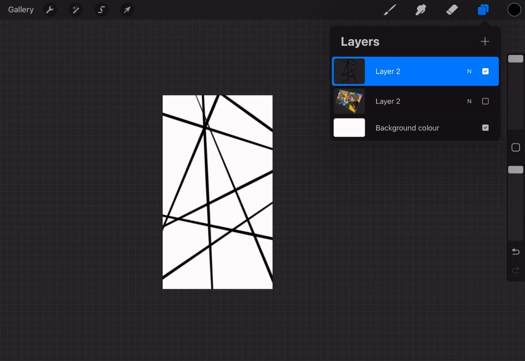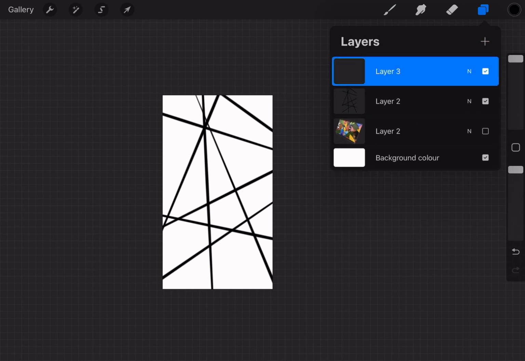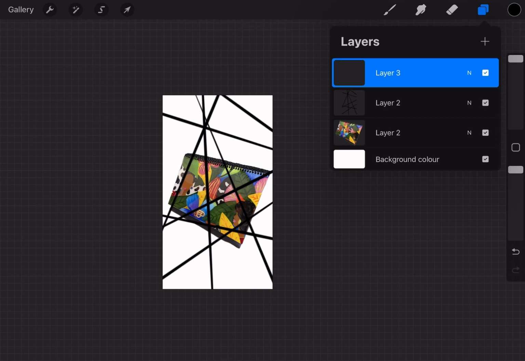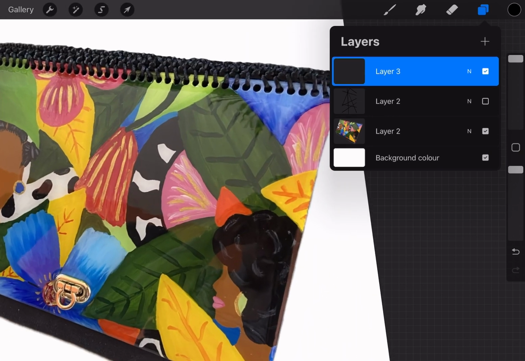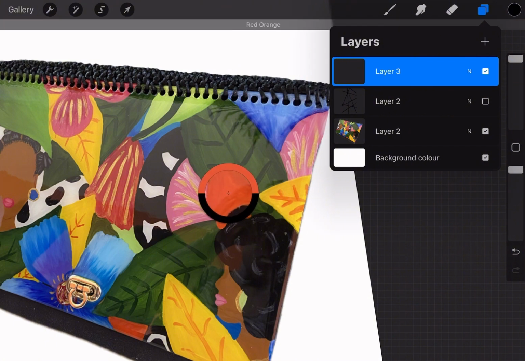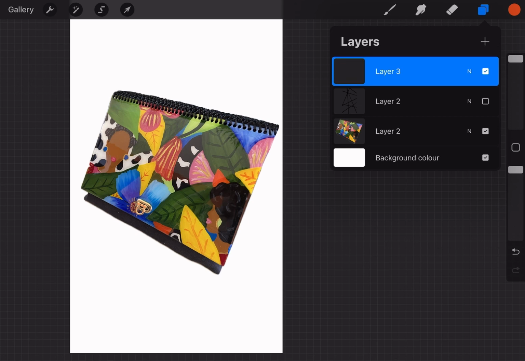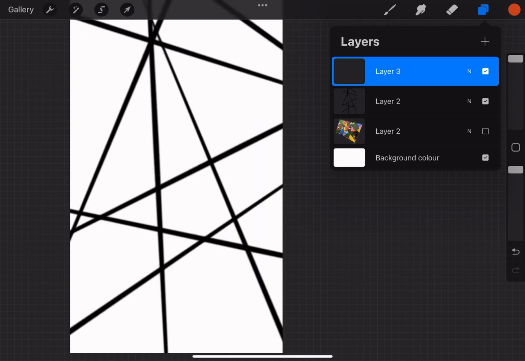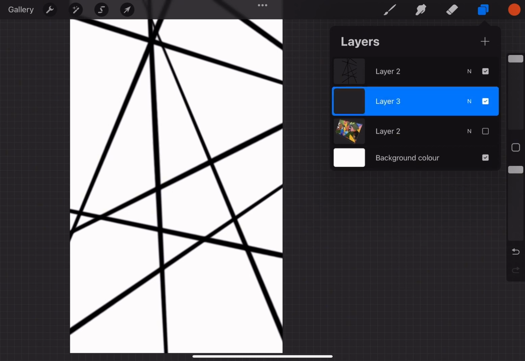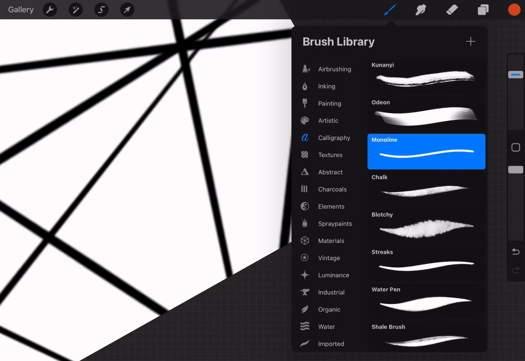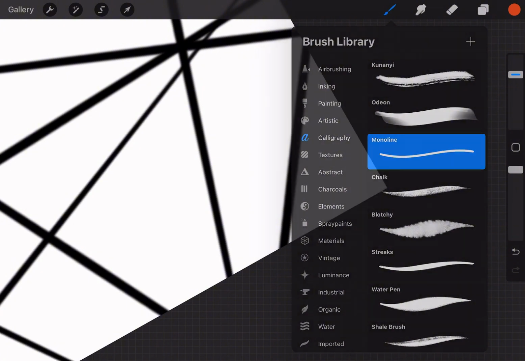Next, we'll add a new layer, and I will be filling in the back with the colors of my choice. I will color pick from my product first just to keep it coordinated. So I'm starting off with the orange and using the monoline brush from the calligraphy section. I will color in random spaces using my abstract lines as a guideline.